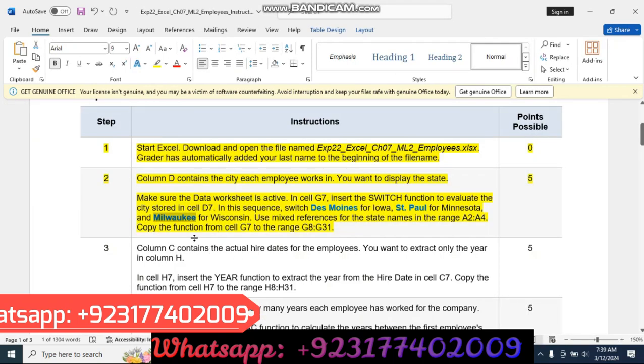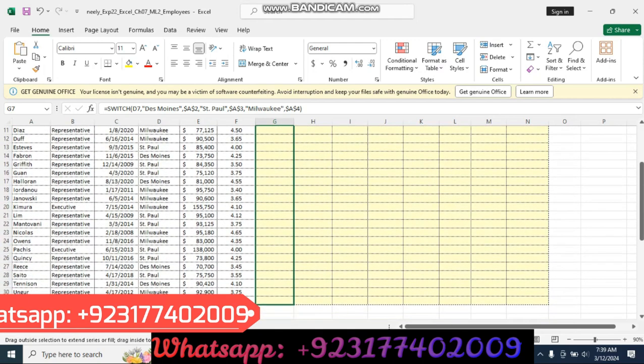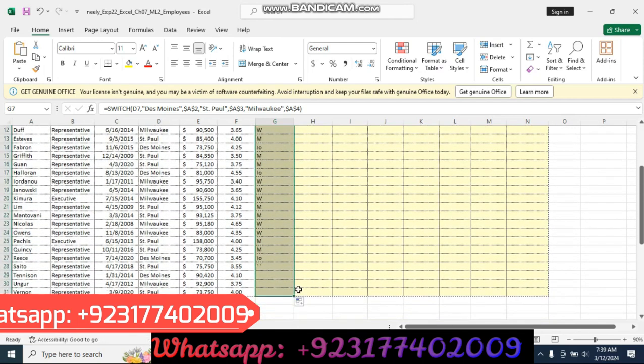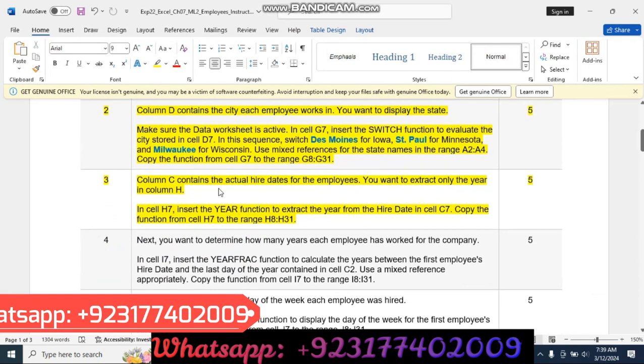What is it saying? Copy the function from cell G7 to the range G8 to G31. So we will copy this up to G31. We will go downside like that. We have got our results. That's our second step. We will move to our third step.